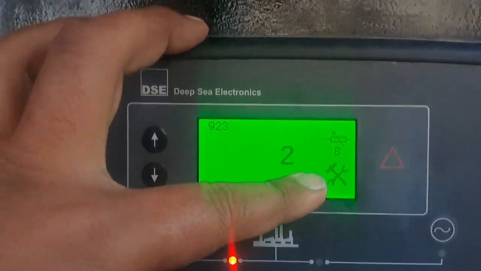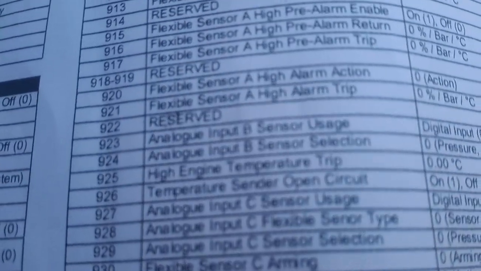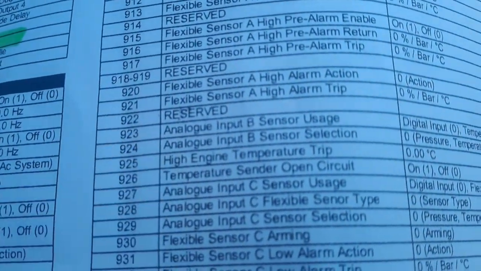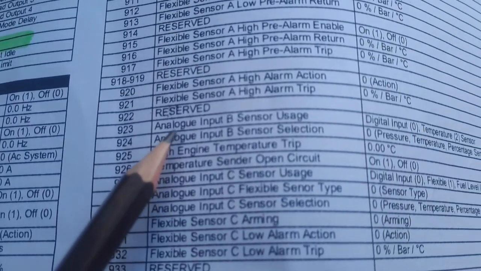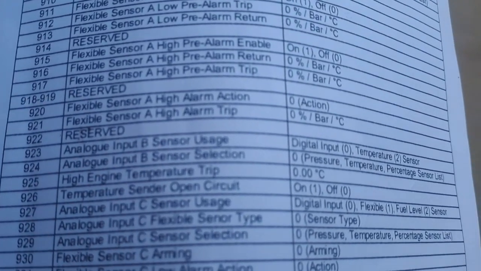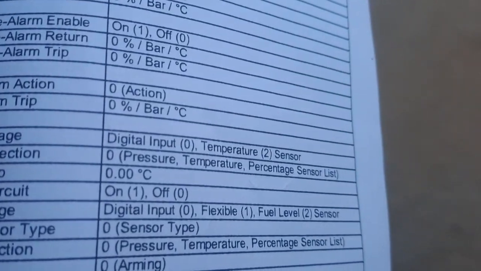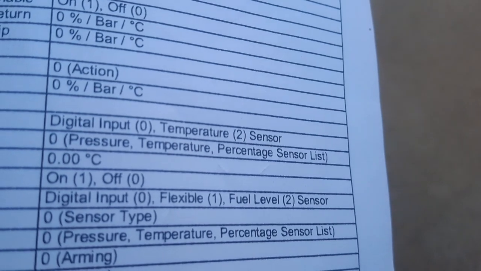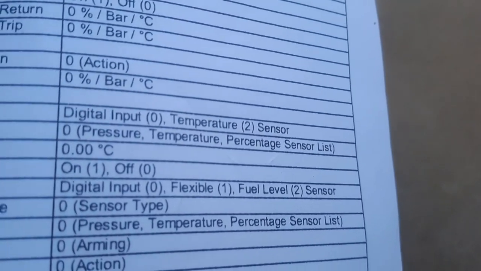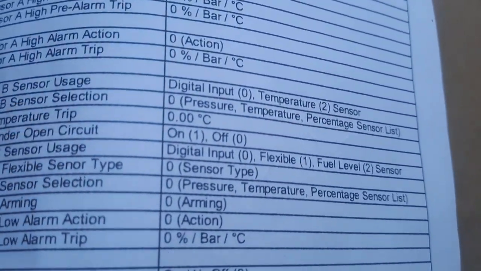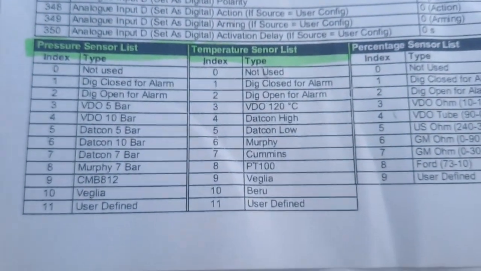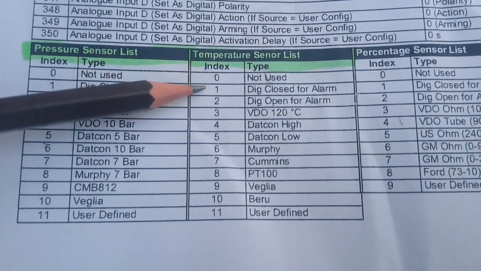This input B, as I told you, 923. Here is 923. This 923, analog input B, sensor usage, digital input 0, temperature sensor. Input 0, temperature and sensor. Here is also having one chart. See this temperature sensor list.